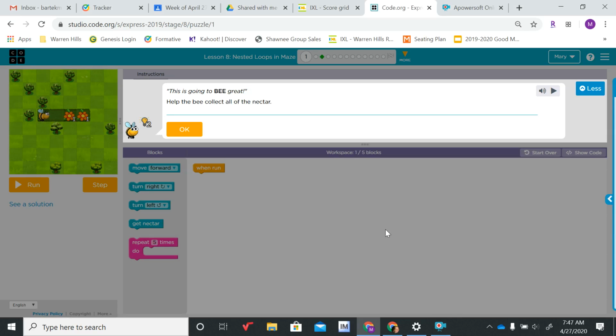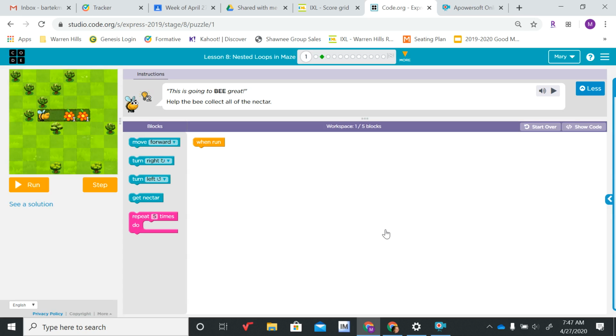Hi, I'm going to be doing Lesson 8 in the Express course. This is Nested Loops in Maze. This actually is going to help you make things, it's going to allow you to do repetitive moves much easier. So let's show you how we get started.